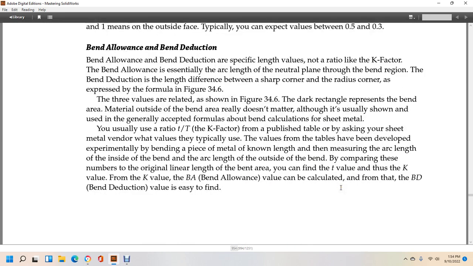Bend allowance and bend deduction are length values related to the K factor. The bend allowance is essentially the arc length of the neutral plane in the bend region. The bend deduction is the length difference between the sharp corner and the radius corner, as expressed in formula 34.6. The three values are related in Figure 34.6, where the dark rectangles represent the bend material outside of the bend area. Really, that doesn't matter though.